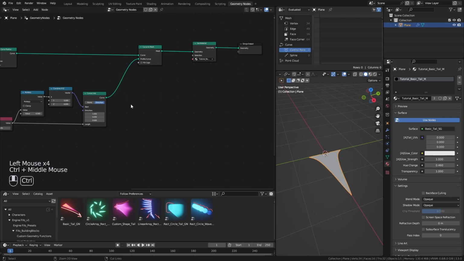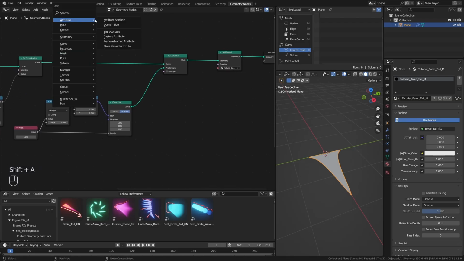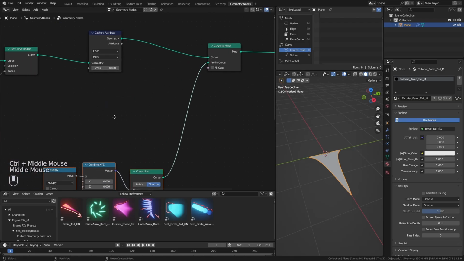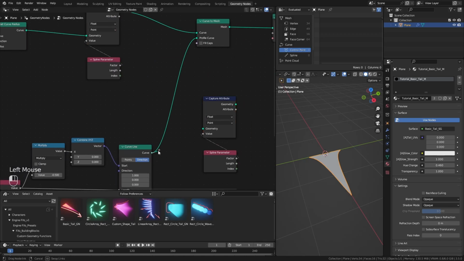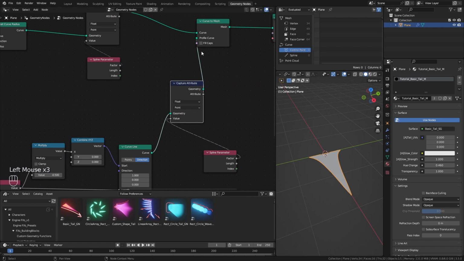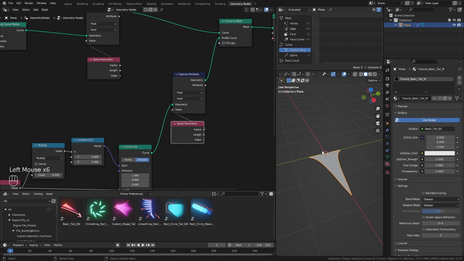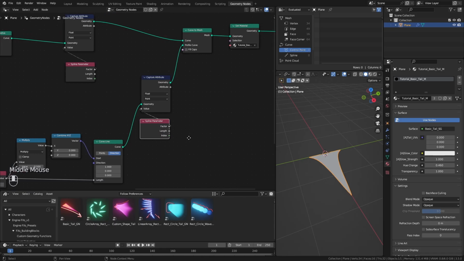This is something I have done quite a few times in my previous geometry node videos, so why not let's do it again. First, I add a capture attribute node to our main curve and capture spline parameter factor. Then I do the same for our profile curve as well. This way we can grab the 0 to 1 gradient of the length and the width and use it as the x-axis and y-axis of our UV map.